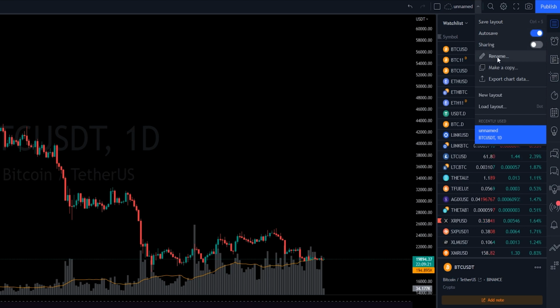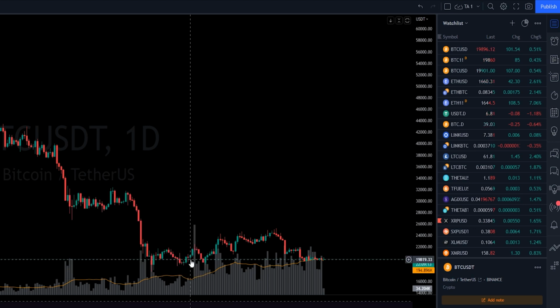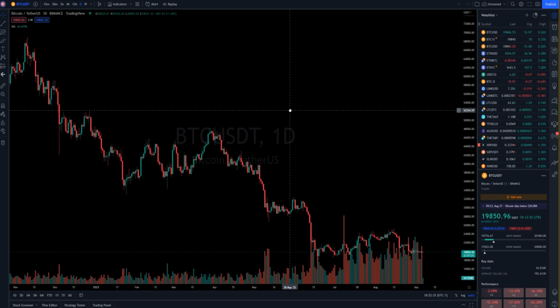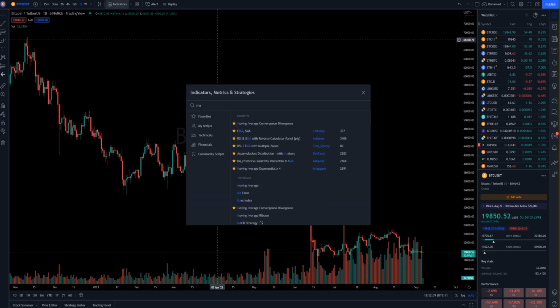What's more is you can come right down here and you can name the chart layout. So let's go ahead and click where it says rename. And let's go ahead and call this TA1 and we'll click on save. Now you can see we've updated this to TA1. And if you want to, you can set up multiple chart layouts. To do that, we just click this little arrow here, come down to where it says new layout. Let's give that a click. Now let's set up things a little bit differently on this chart. Let's go ahead and add some indicators. Let's do a moving average.